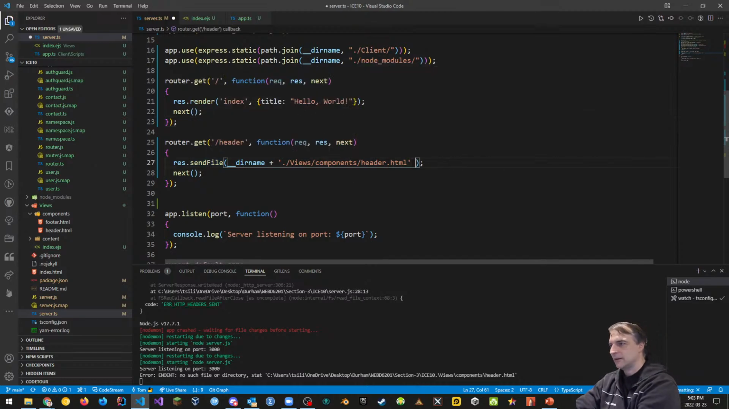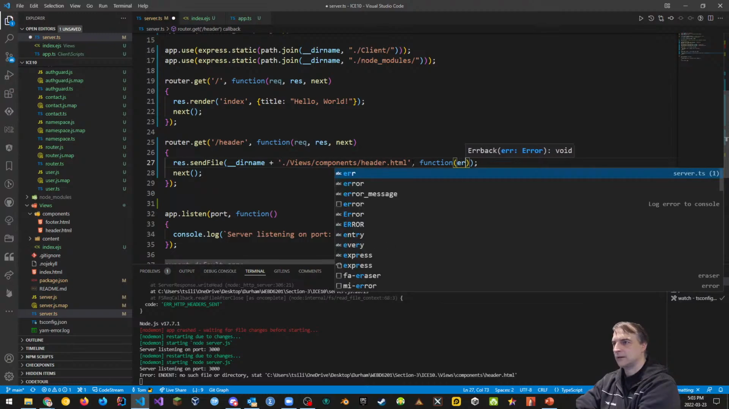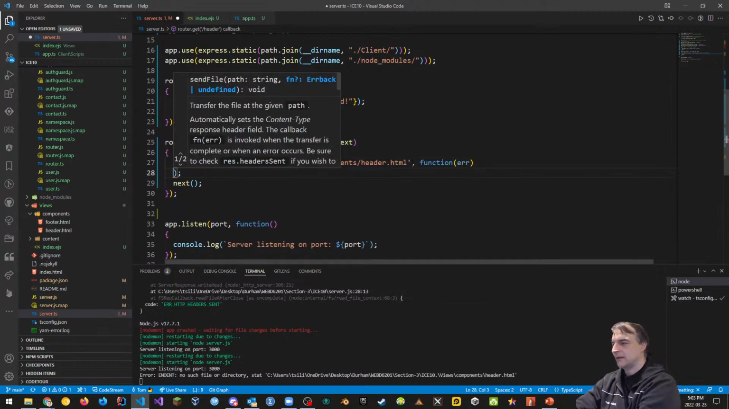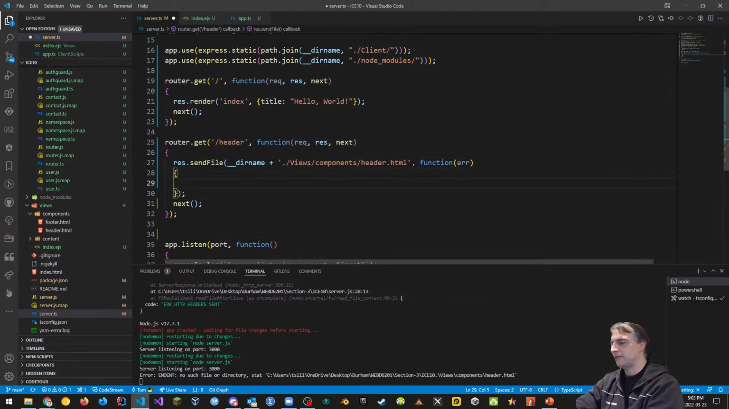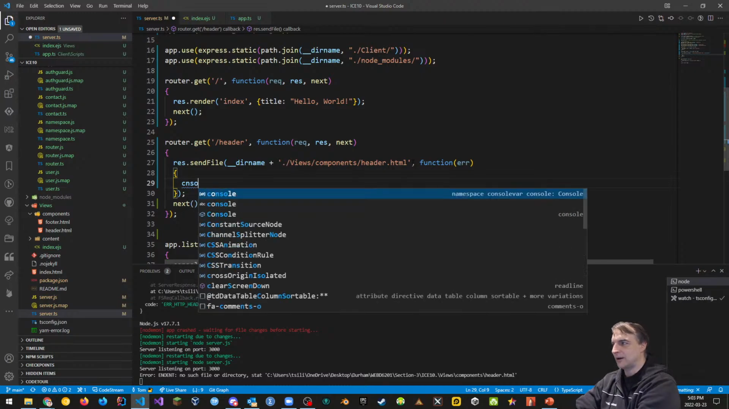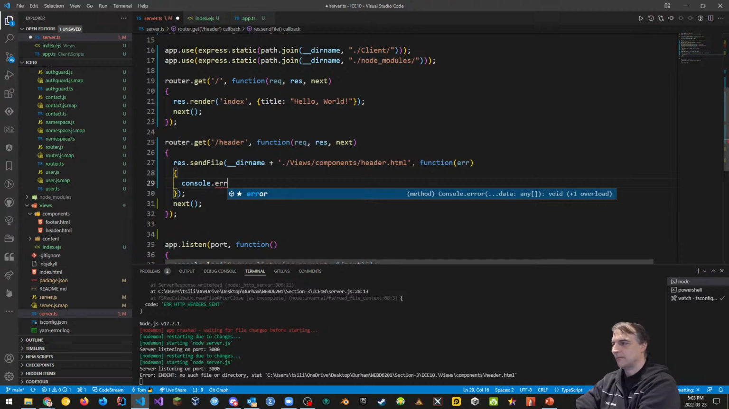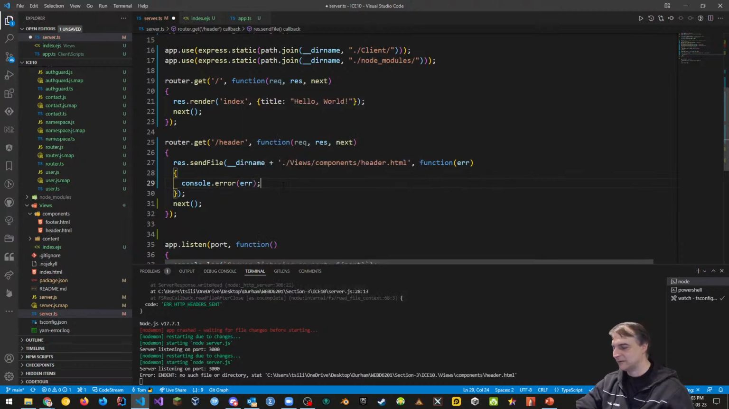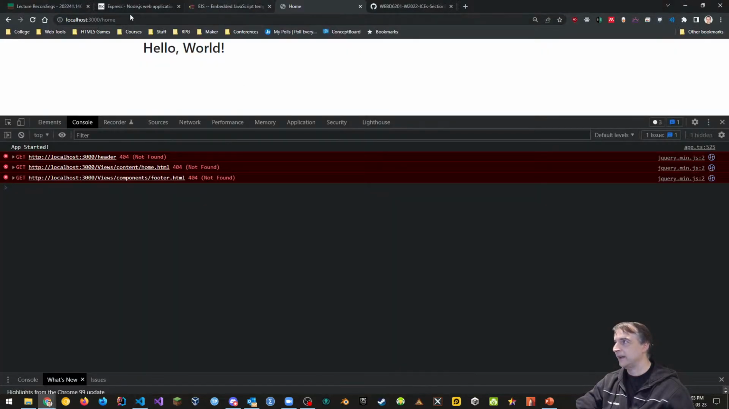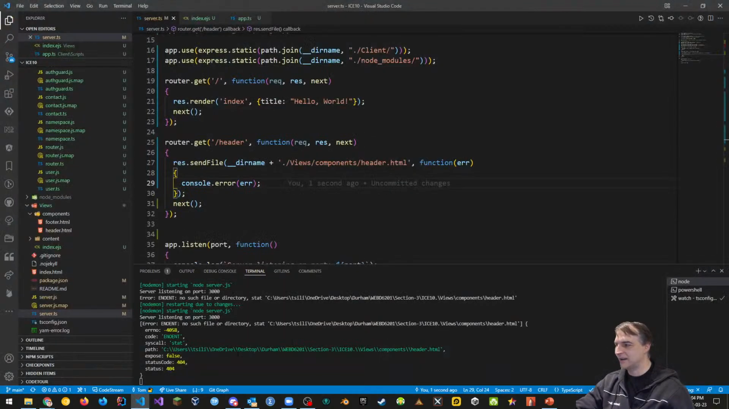So, function error, right? And what we can do with the send file error is we can console out console.error, the error, whatever that is. Let's console it out and try it again the last time to see what that error is. And you're going to see what the problem is. It's going to say no such file or directory.